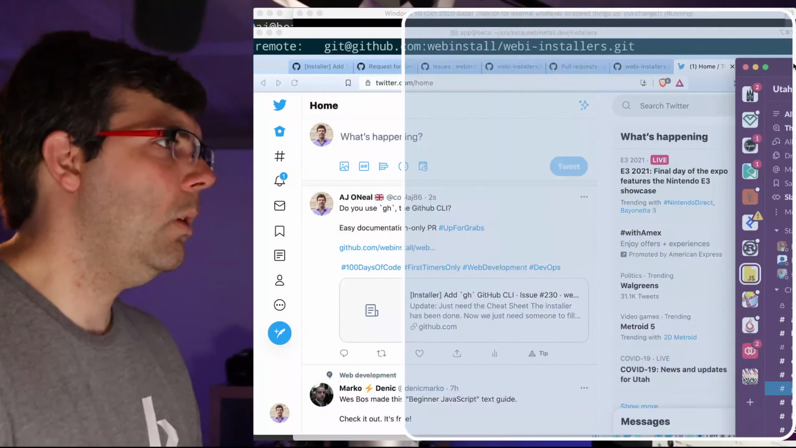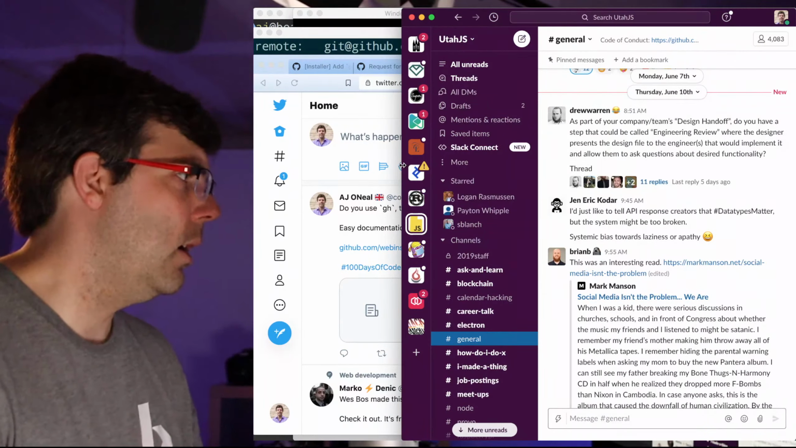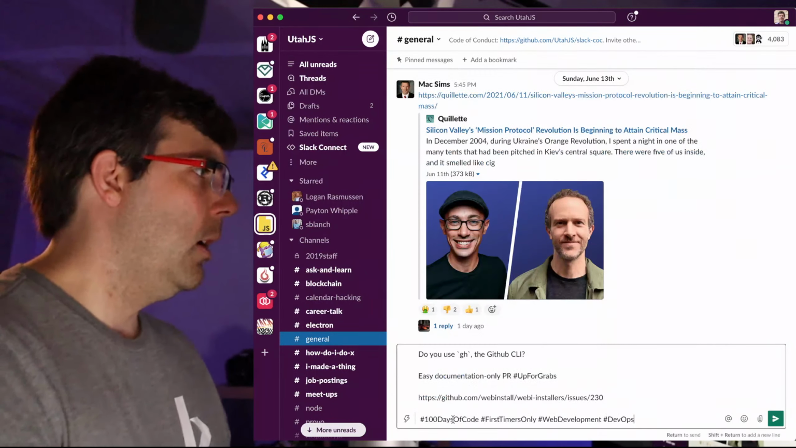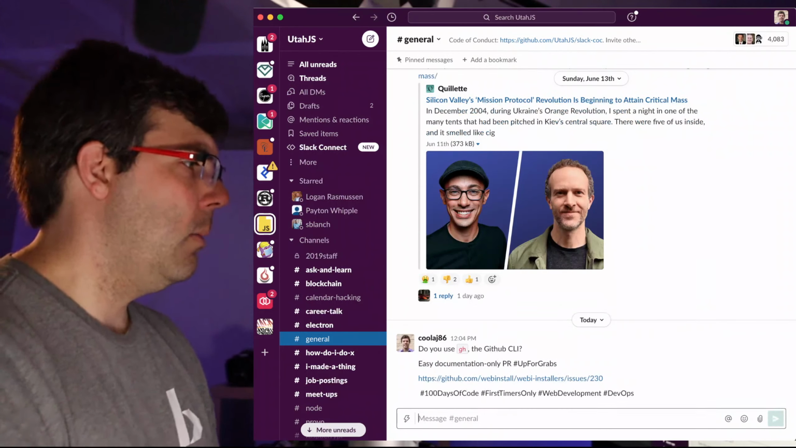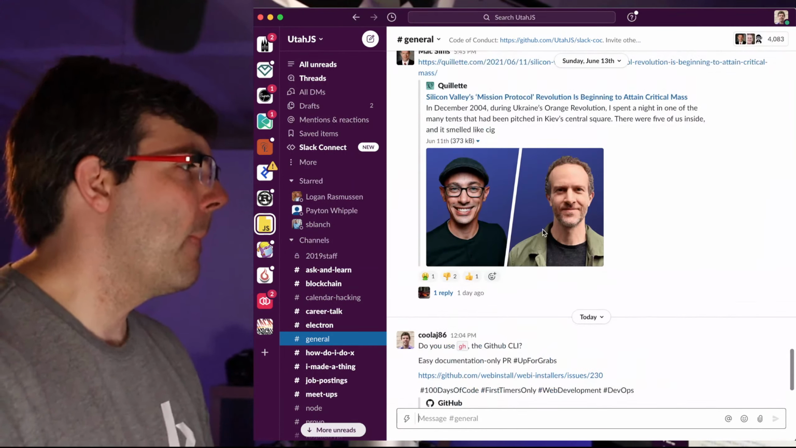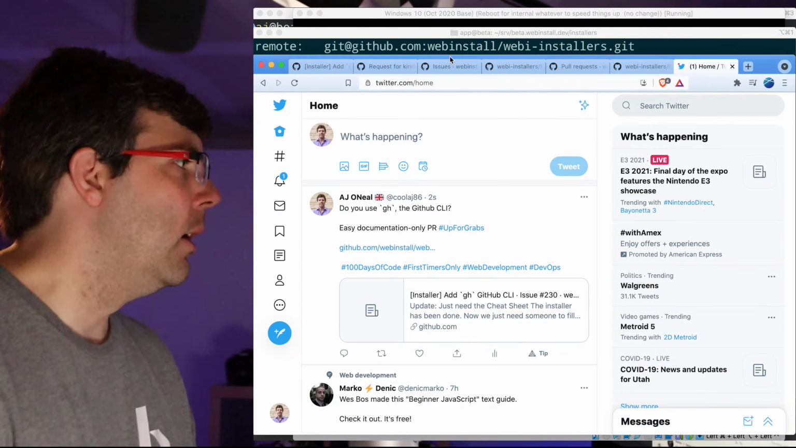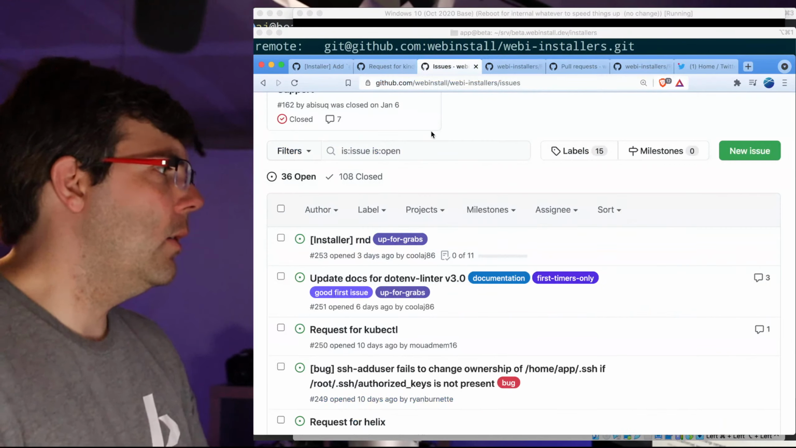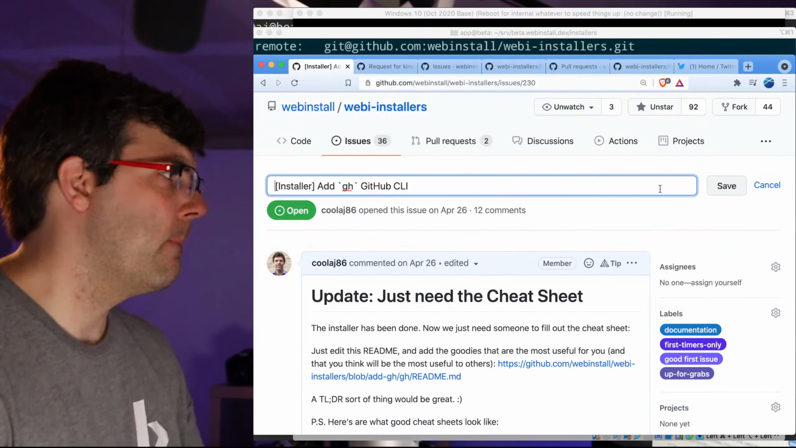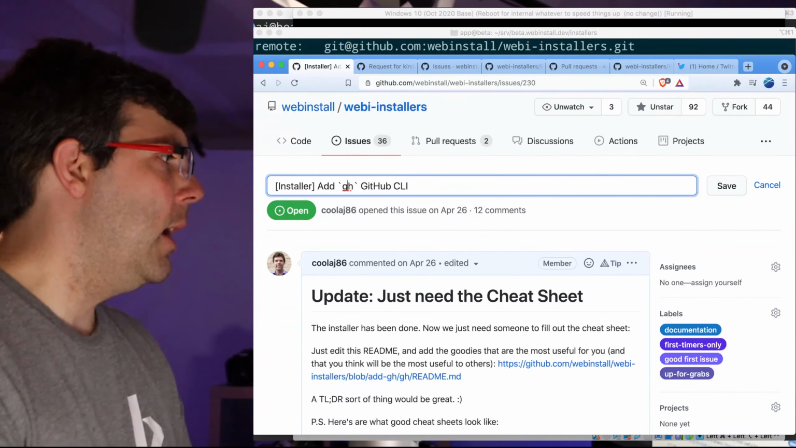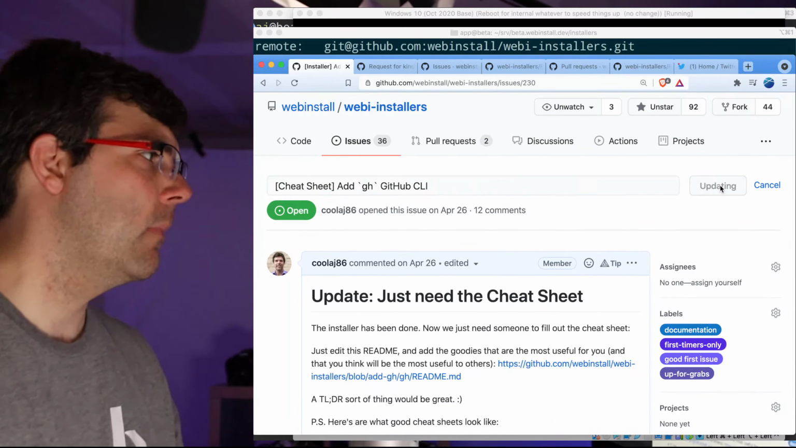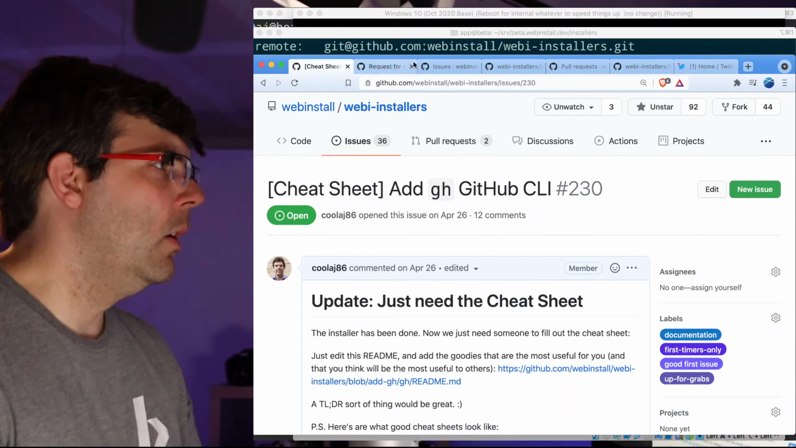So I'm going to go into the Utah.js Slack. Let's see if I can go down to the bottom. And boom. And I should probably change the name of this thing to be add cheat sheet. So let's go back to, was it GH here? And let's change this from cheat sheet. Boom. So that's done.